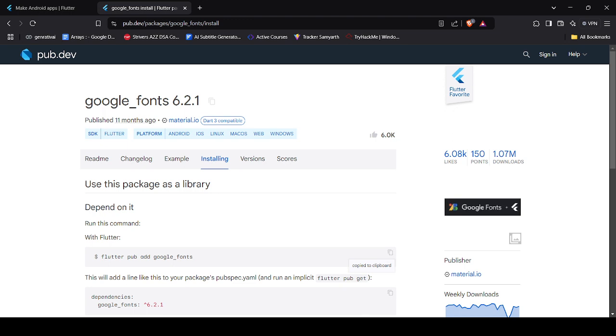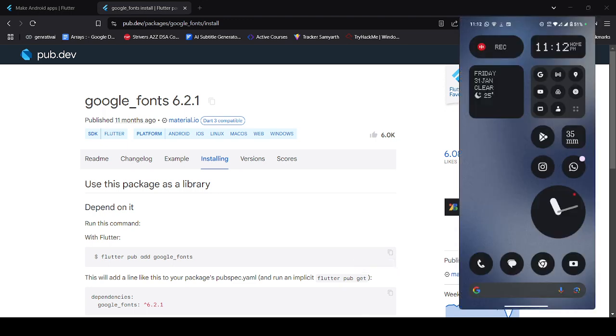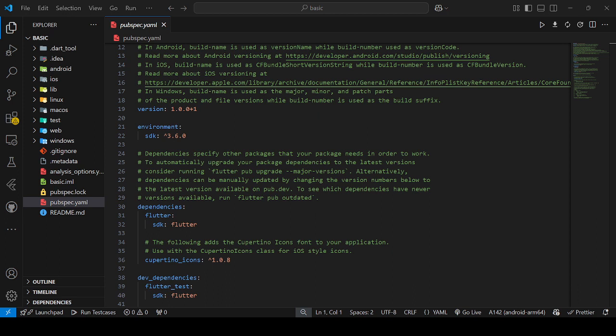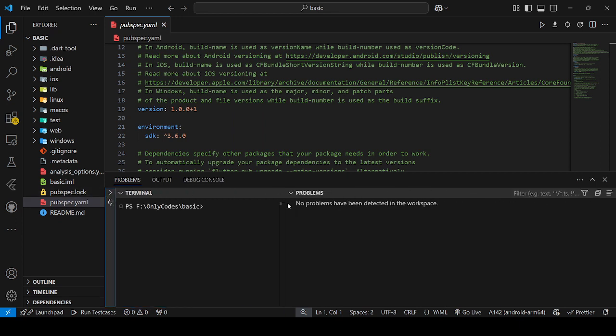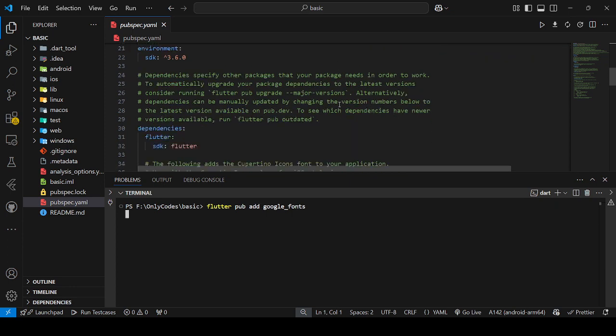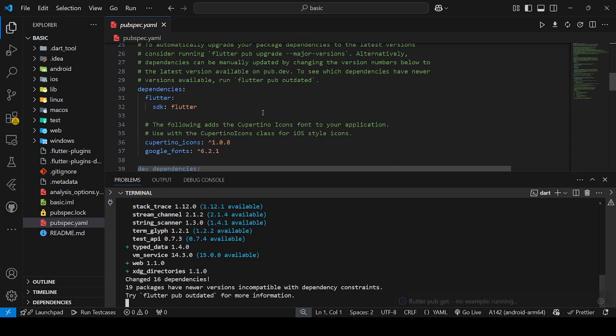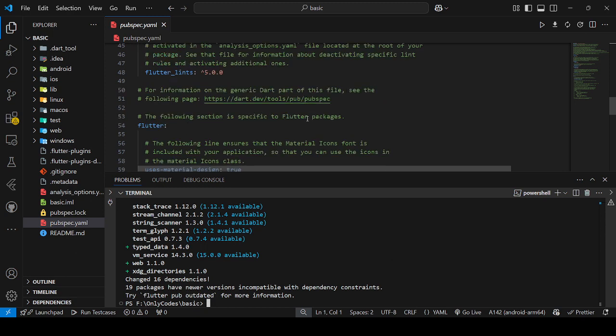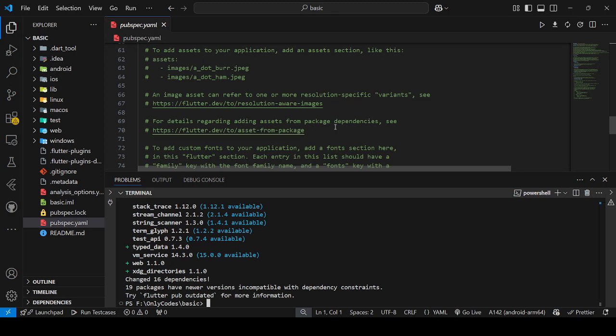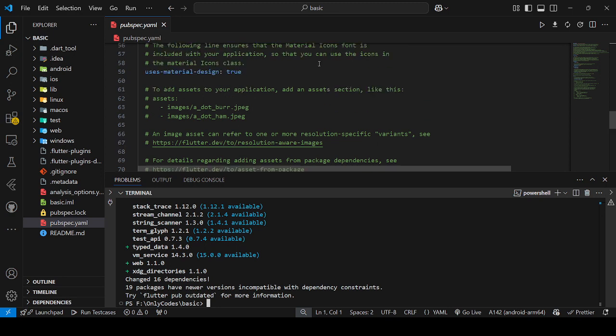Just copy the command and go to your VS Code, go to your terminal, and just paste the command. You can see this package will automatically download in your Flutter project and it will be added here. So this is how you can download the package. And if you also want to use some media in your app, जैसे कि image, music and videos, you can also define over here. Okay, so this is what a Flutter basic project looks like.